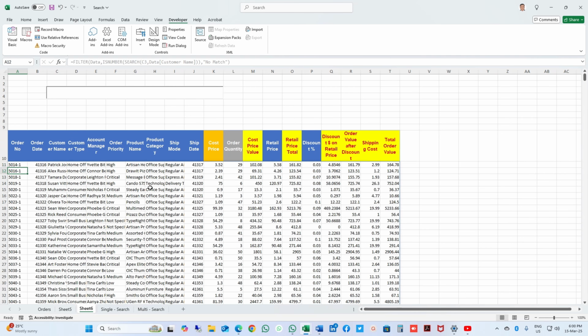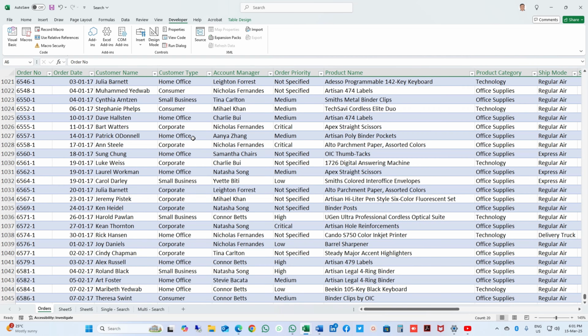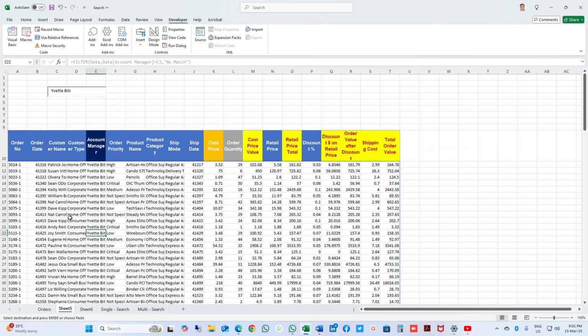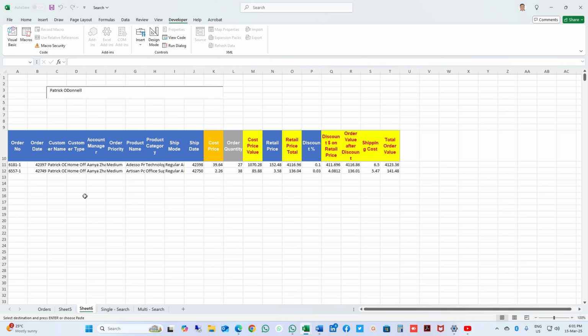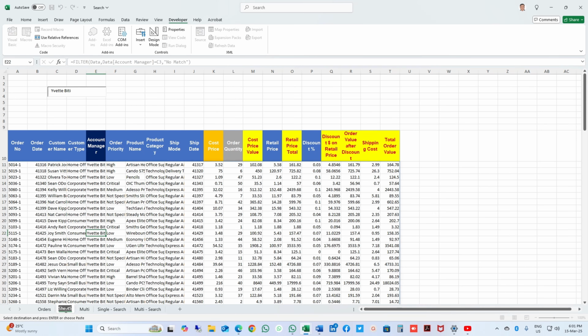Okay, you can see here all the data is available with us, but we want to search for specific information with the customer name. For example, Patrick. I am just copying it and coming to the Excel sheet 6, and here it's Patrick. This one is multi and this one is single.